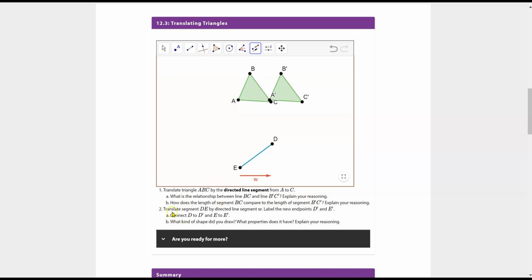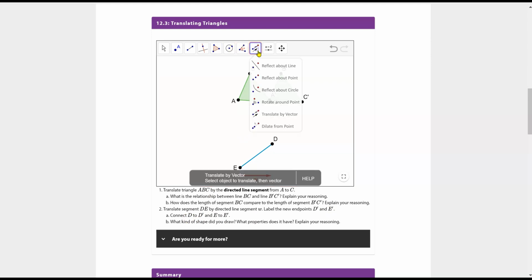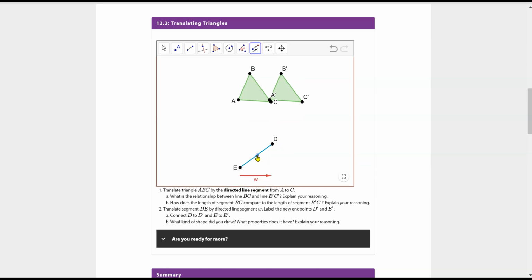And then the second part says translate segment DE, that's this segment, by the directed line segment W. Label the new endpoints D prime, E prime. Okay, so we're going to try this again. Click on the translate by vector. It says select an object and then the vector. So carefully we're going to select the line. Notice that it highlights. Now the first couple times I did this, when I selected it, it didn't select the whole object, so make sure that it highlights. And then you're carefully going to select the vector, and there's the new translation.